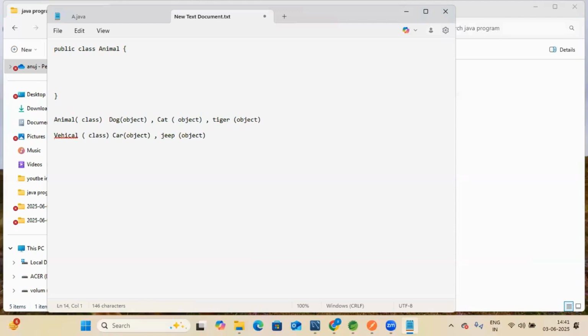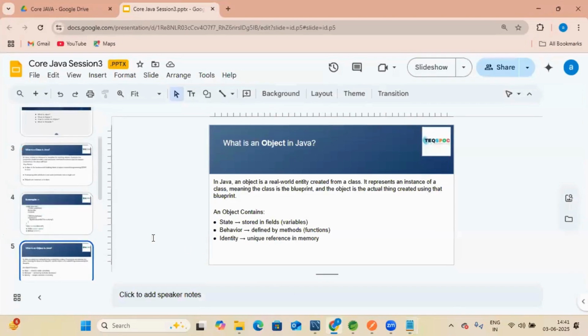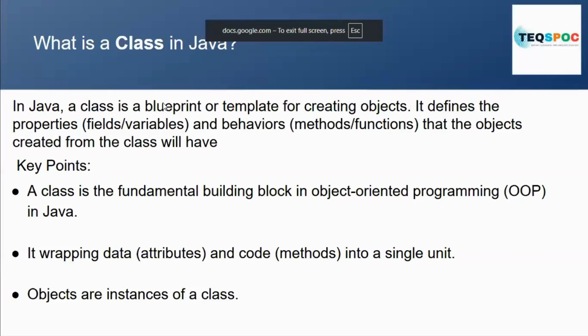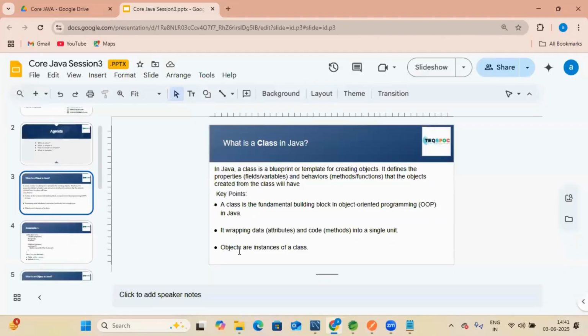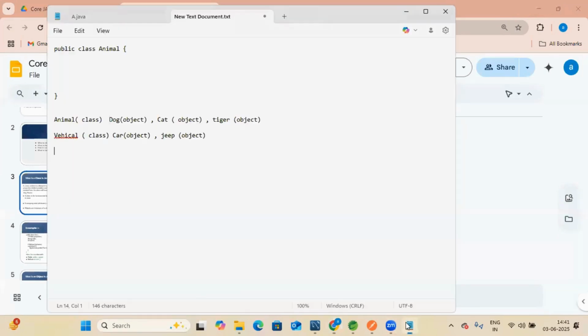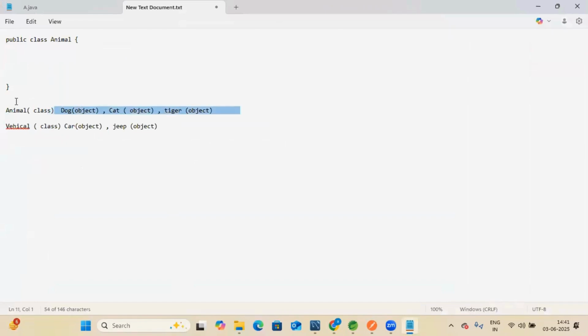Now, the first term you have seen in the slide. What is a class? A class is a blueprint or template. Also, a class is an instance of the object. So what does it mean here, that the class is an instance of the object? Why is it written this way? It is written because, as you can see here, this is the animal class, and we are creating different objects here: dog, cat, and tiger.